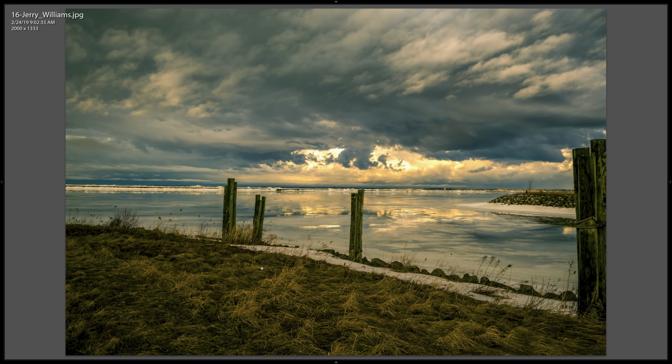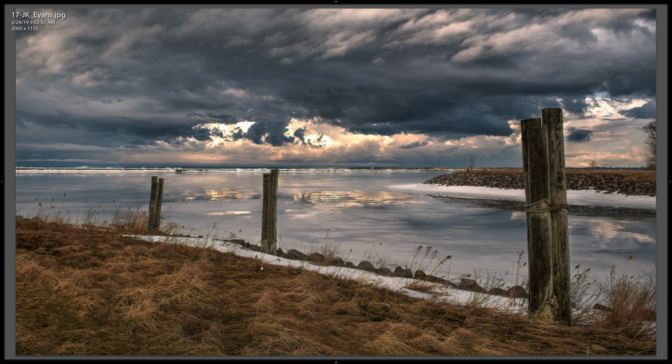The next image is from Jerry Williams, processed all in Lightroom, sharpened in Photoshop with the high pass filter, then cropped the image, and then brushed in a warmer temperature in Lightroom over the clouds with reflected sun and over grass to emphasize that sunlight was coming from behind you. Very nicely done. This next one is from J.K.